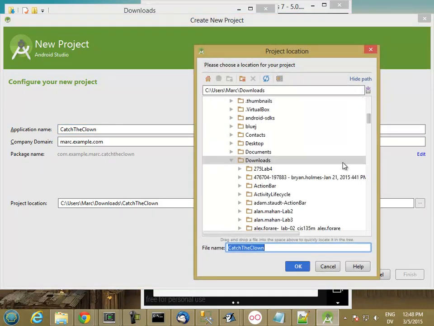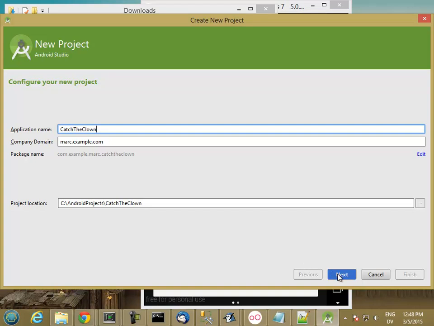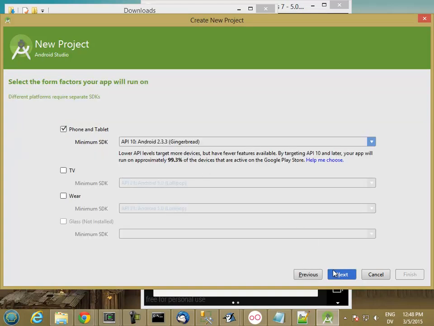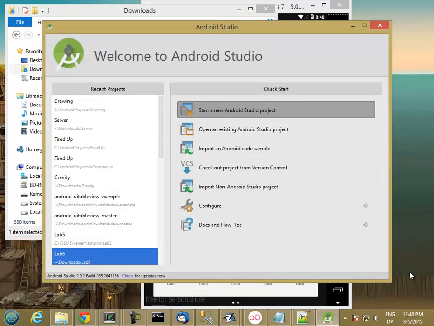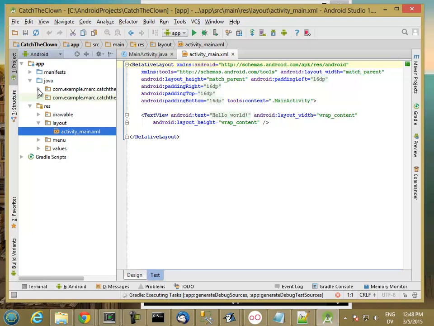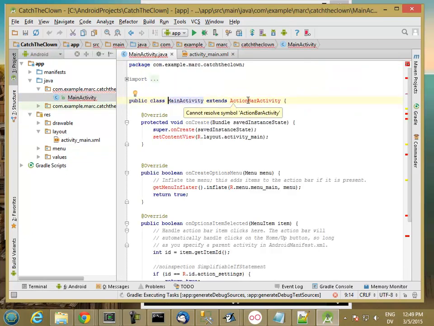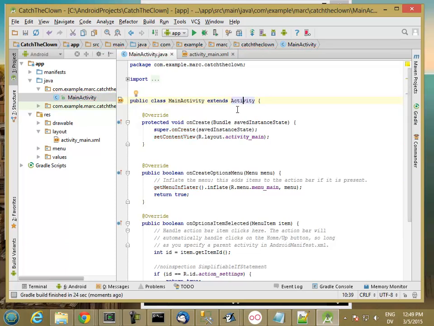And I'm going to put this in my Android projects folder. And we'll use API level 10. And I'll start with a blank activity, main activity. And just as a personal preference, I'm going to have my game grab the whole screen, so I don't want an action bar. I'm just going to make it a regular activity. I have to wait for Android Studio to catch up. There we go. So Alt plus Enter to get activity.